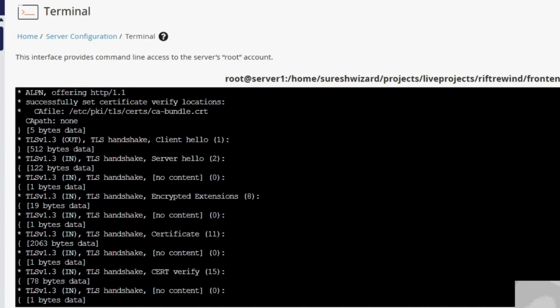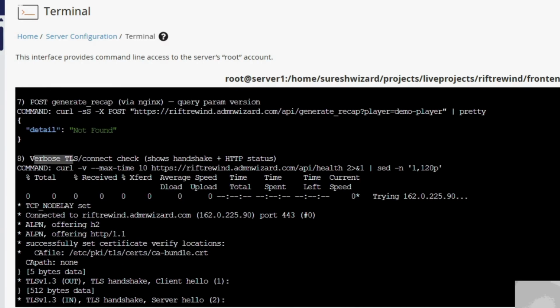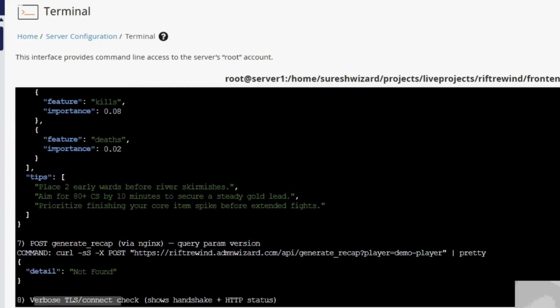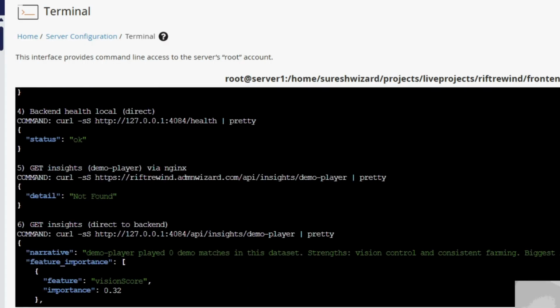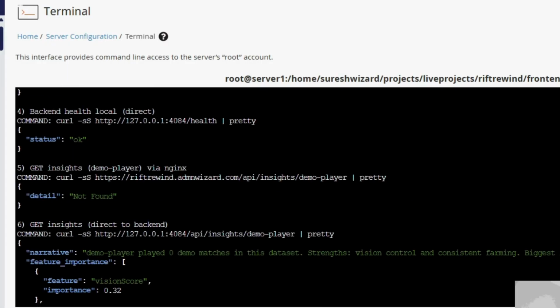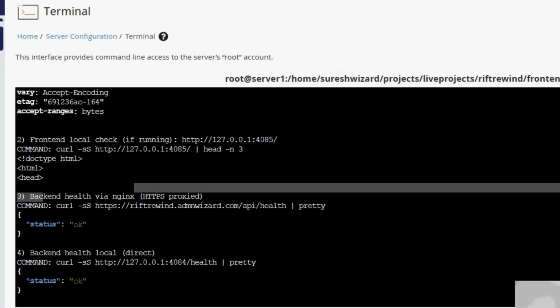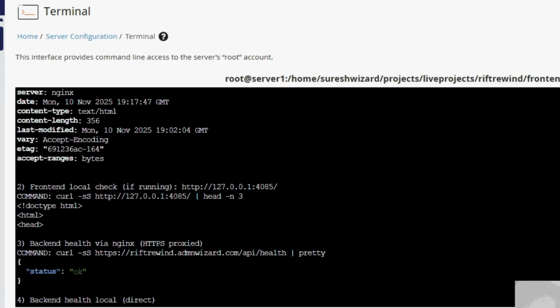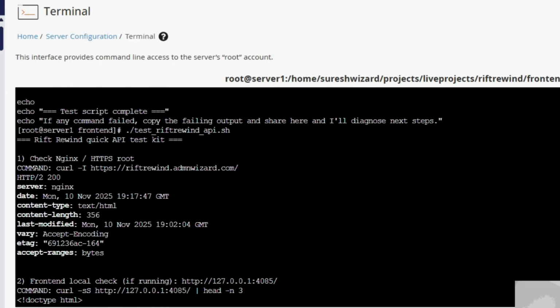The verbose TLS is showing 200 OK. And the 6th one gives the results, insights. See, these are the results. And the 5th one, get insights, the data is not found. And backend health is OK. And another one is also 200 OK.